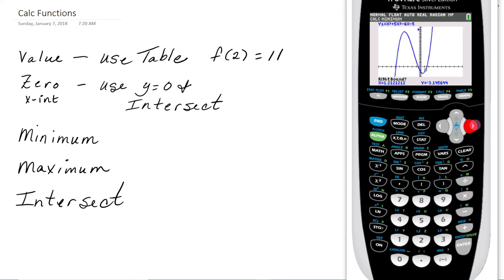How far to the right? That's up to you. It doesn't really matter. Just be on the right side of the minimum. Press enter. So now I am telling the calculator that the minimum is between here and here. When it says guess, just press enter a third time. You will have your minimum.